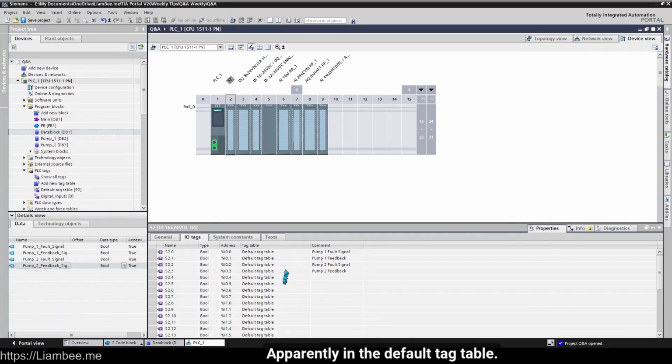They're currently in the default tag table, and I like to call my I/O tags, sorry, by their card position in the PLC. So this is slot 2, and then each channel of the slot, so 0 through to 15 for this particular slot. And I allow TIA Portal to just give it the next available address. So because this is the first I/O card, it has the address of I0.0 all the way through to I1.7. And here I have my fault signal feedback for each pump.